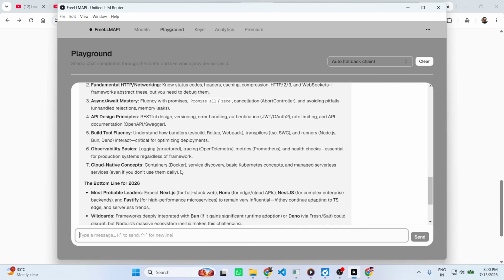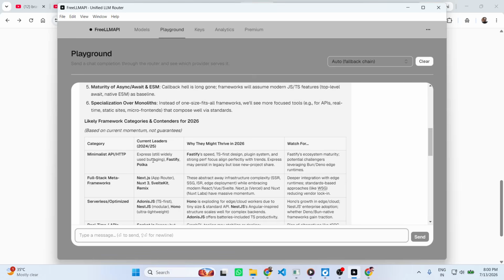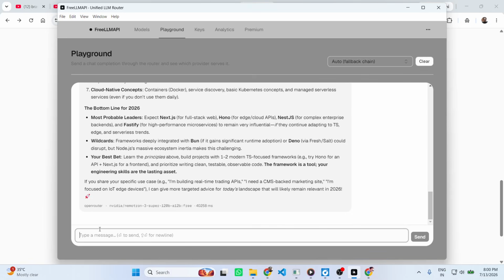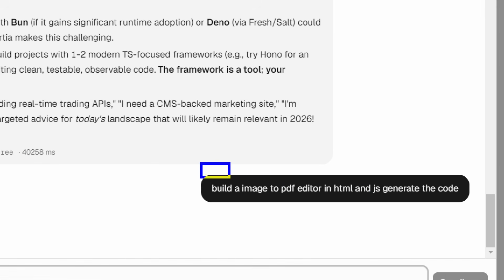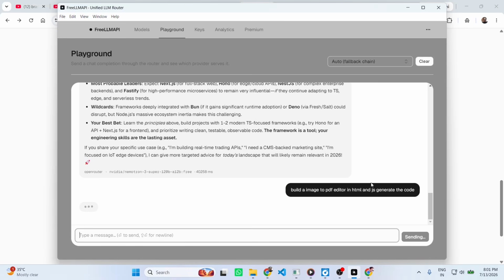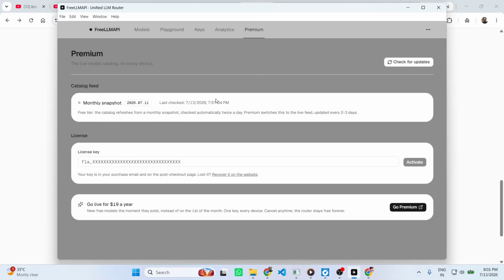You can see the top 10 frameworks. It gives a nice little description of the top 10 frameworks for Node.js. You can ask any kind of question. Let's suppose you want to do a program, you can just write here, build a PDF editor, and generate the code. You can create a fully fledged application. Simply type the prompt, and this is your premium.